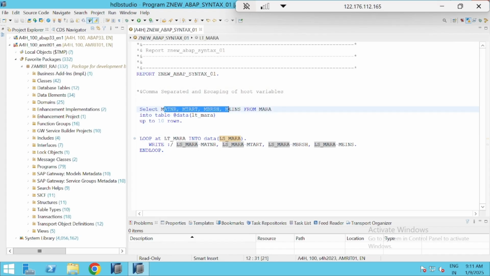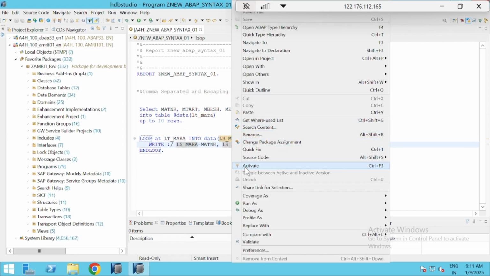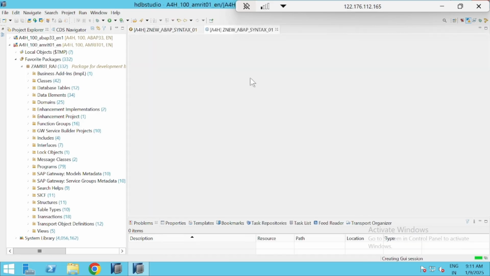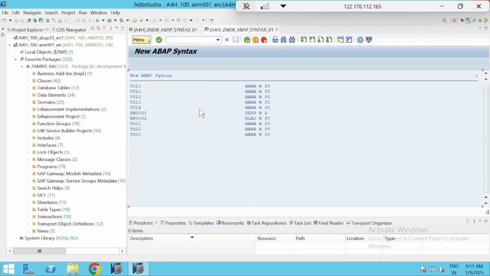Now we can directly select our column names from table, and we can directly store them in the internal table. And then after, I am simply looping on my internal table and displaying it. Let's go and check. Activate, right click, execute it, run as ABAP application. See, same output I'm getting.